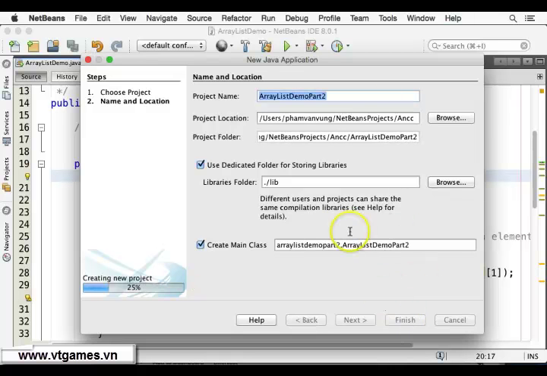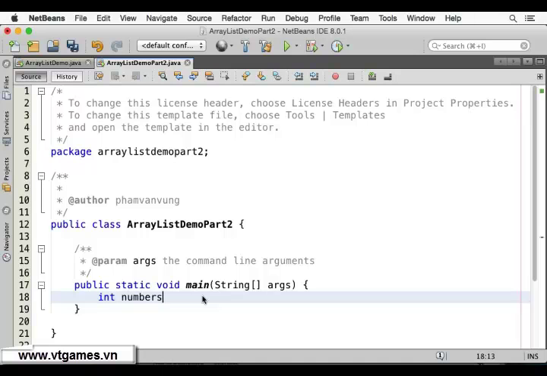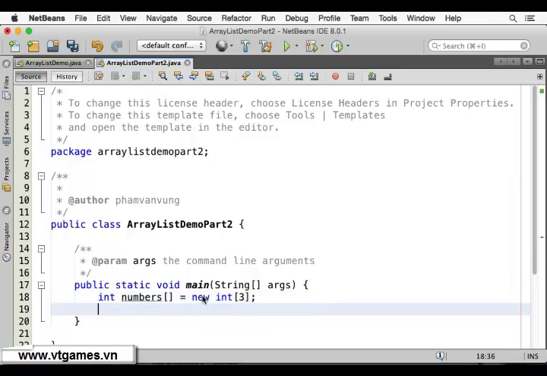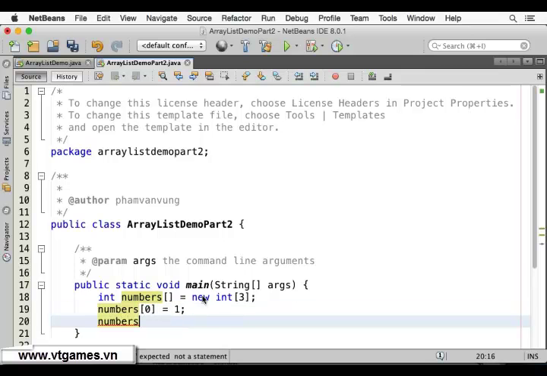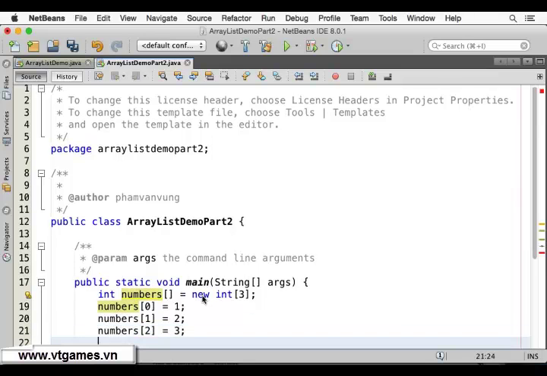Okay, I'm going to create an array of type int, numbers, equal to new int of the same type, fixed size. Going to put numbers, use index to work with them. numbers of 0 equal to 1, numbers of 1 equal to 2, and numbers of 2 equal to 3.